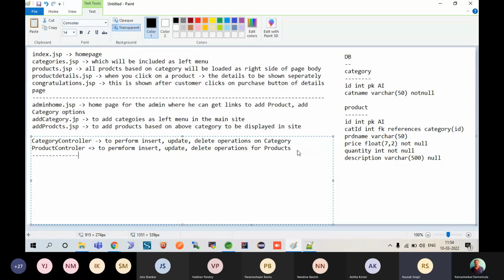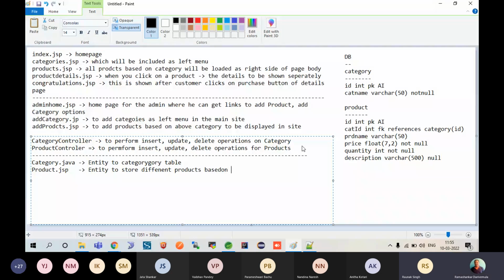So after this, who else do we need, Ram? Look, brother, for all the tables I have, I need entities, right? So I need Category.java which will act as the entity for the category table. Then Items.java. Not Items, we will name it Product.java, right? Product.java, and this is going to be an entity to store products. I have category.java and I have product.java entity to store different products based on the category.